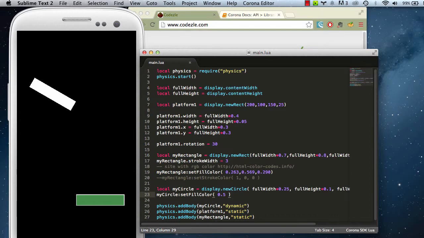So well done for getting this far. It was fairly easy to create physics. In other programming languages, it can be very, very difficult and very time consuming, but you can see just a few lines and we've got physics working now.